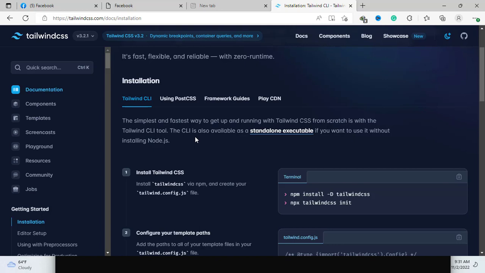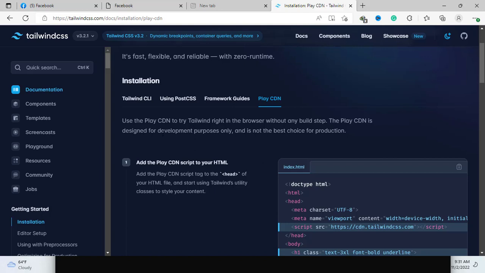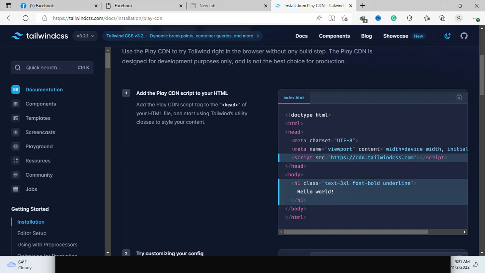But one of the easiest ways to get started with Tailwind CSS, if you're just getting started and you just want to play around with the Tailwind classes, is to use the Play CDN. Use the Play CDN to try Tailwind in your browser without any build step. The Play CDN is designed for development purposes only, and is not the best choice for production. If you're looking for production, the best choice can be the Tailwind CLI.